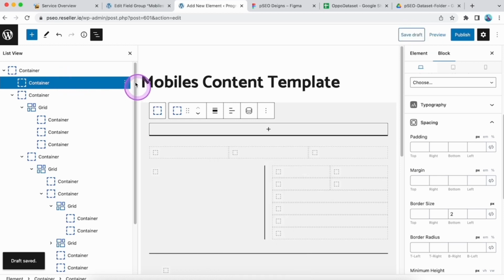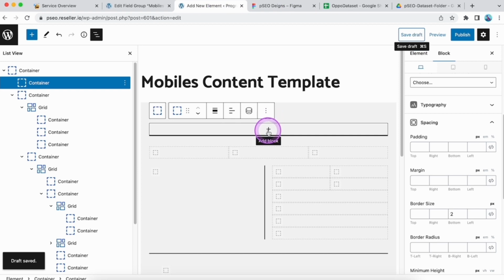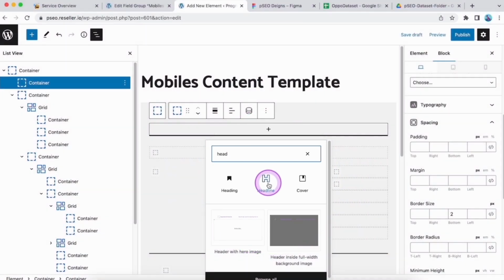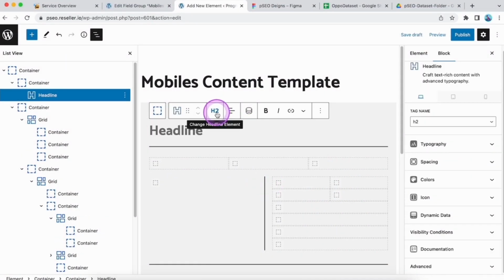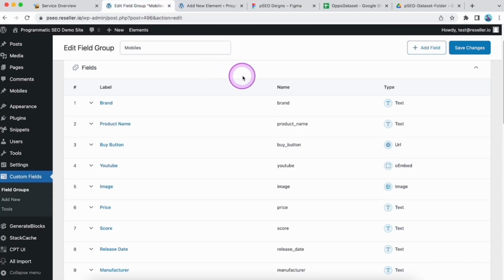In the second container, if you look in here, we have the product name. Simply go to add block. Please write headline in here and please choose the headline block. It says H2 in here. Let's convert this to H1. We want to dynamically display the product name for each product in this content template.